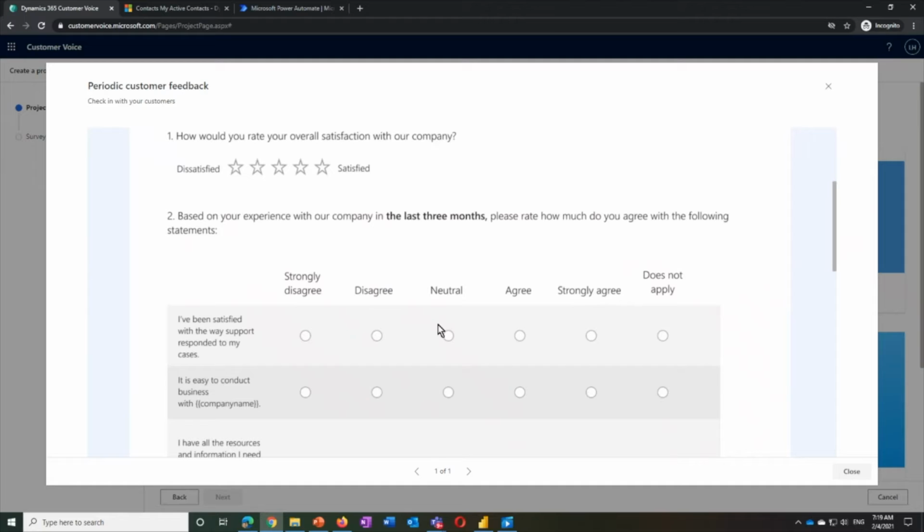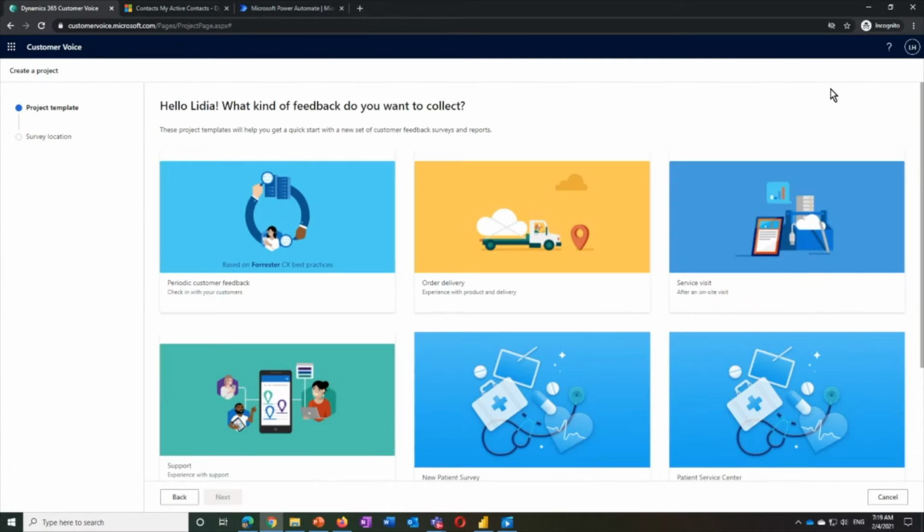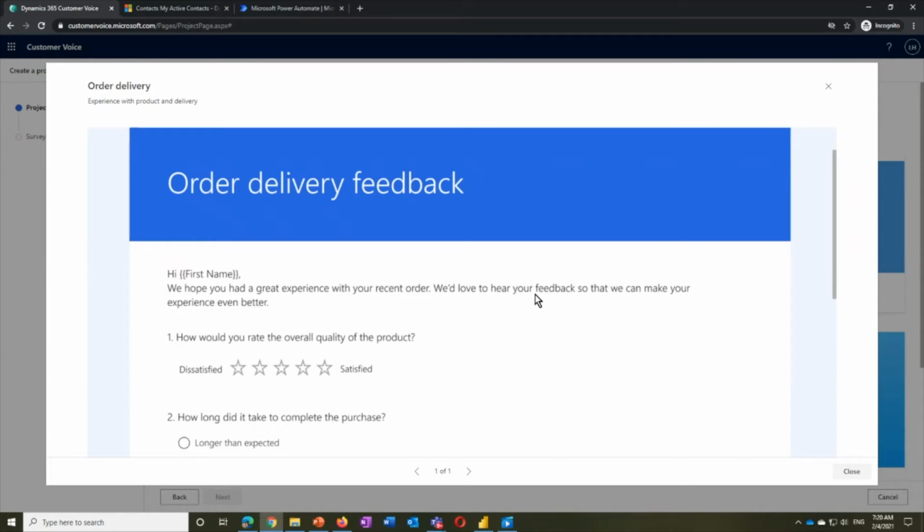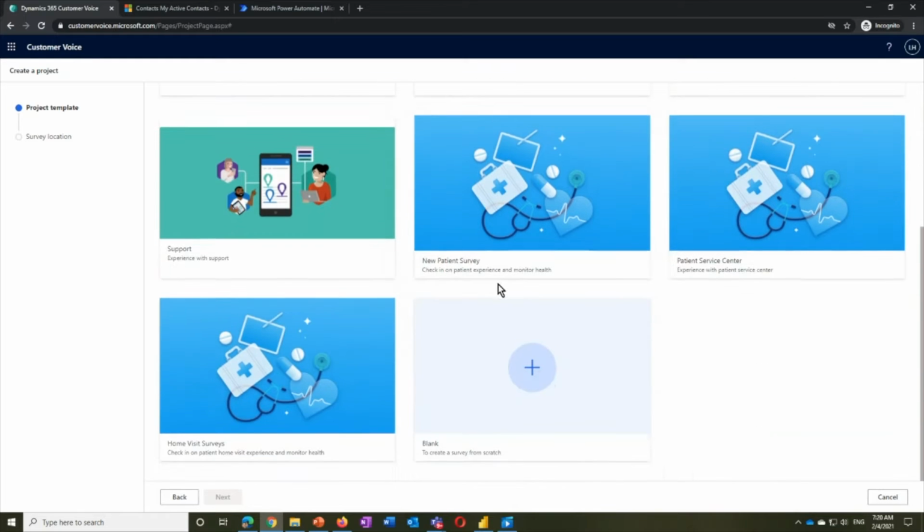These include questions that Forrester Research asks their customers as part of their customer experience index. Or if you want to send a survey to your customers after you deliver your products, you can use this template that will send the survey after the order is completed in Dynamics, and Rachel's going to talk about this later. But if you don't have any of these scenarios, then you can start with a blank template.